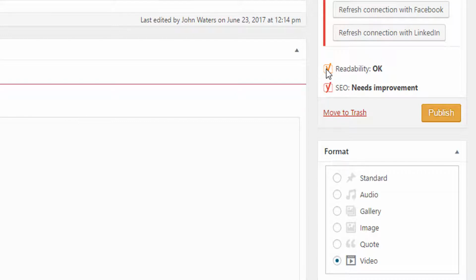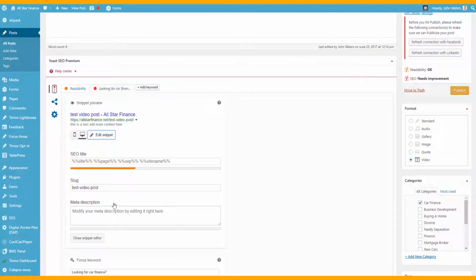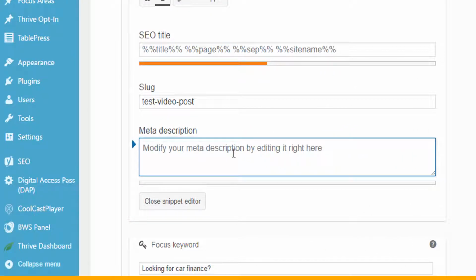You'll also notice over here is the same quick reference for your SEO, which is readability is okay and your actual SEO needs improvement. You can go in here and create a snippet, which is your description of your post. This is a test post for car finance, available to all Star Finance clients. You'll see here that the orange bar progressively moves to the right hand side, which indicates how far or how many more words you can use in your meta description.